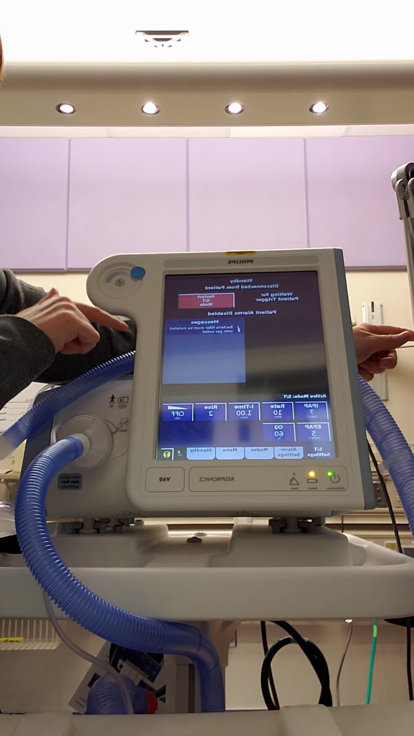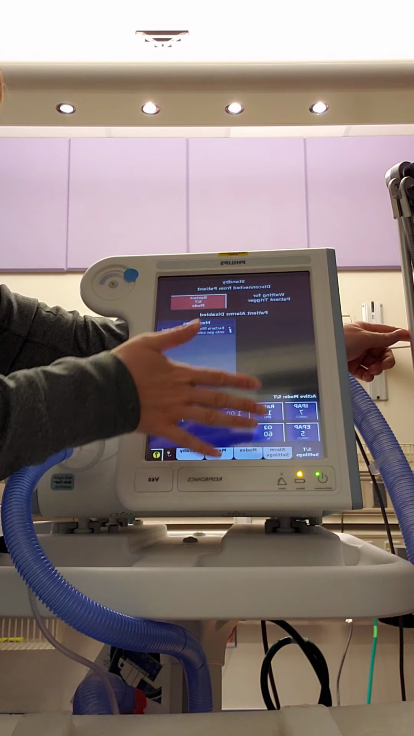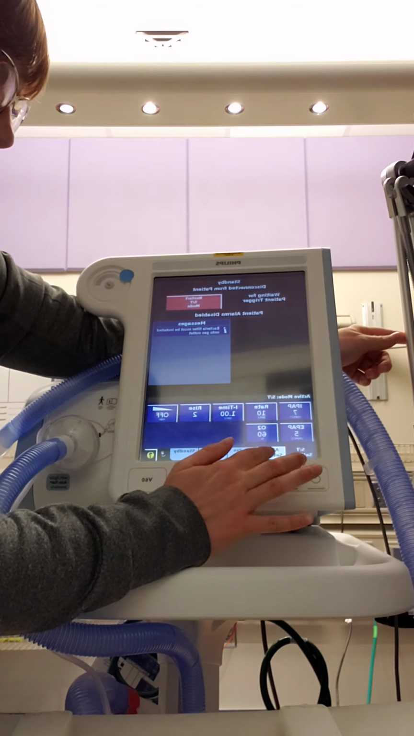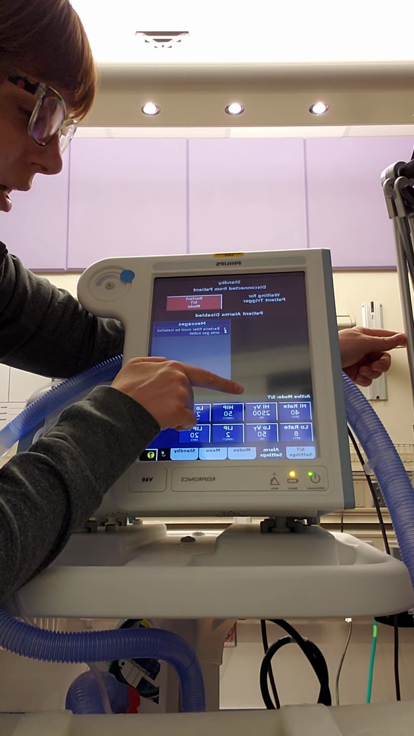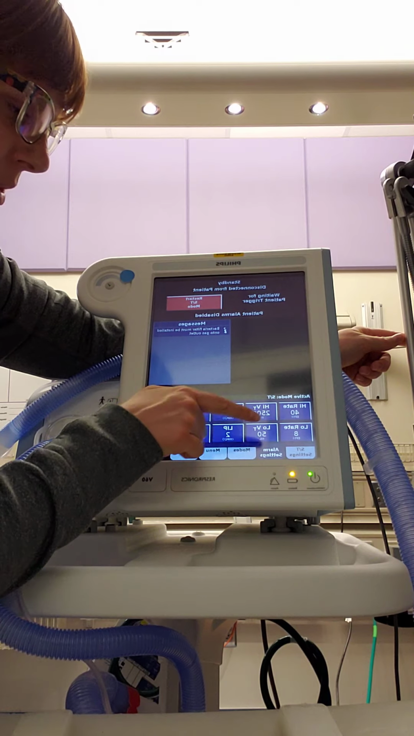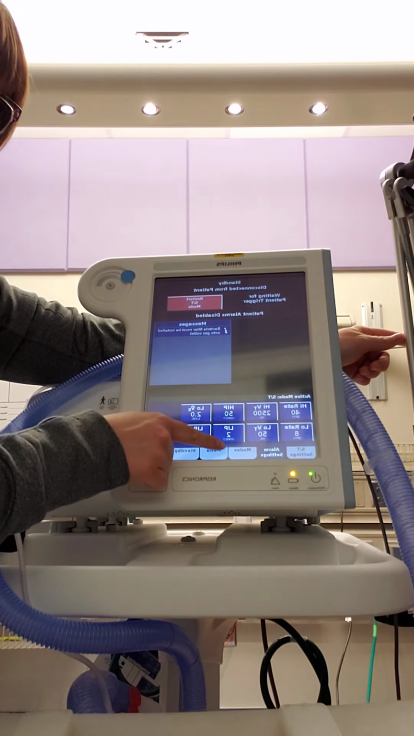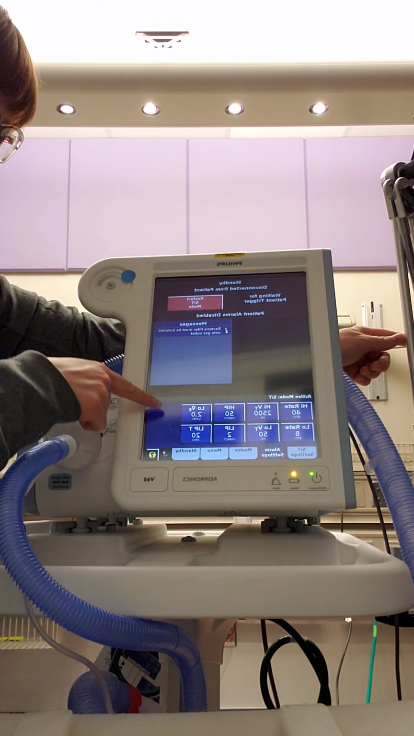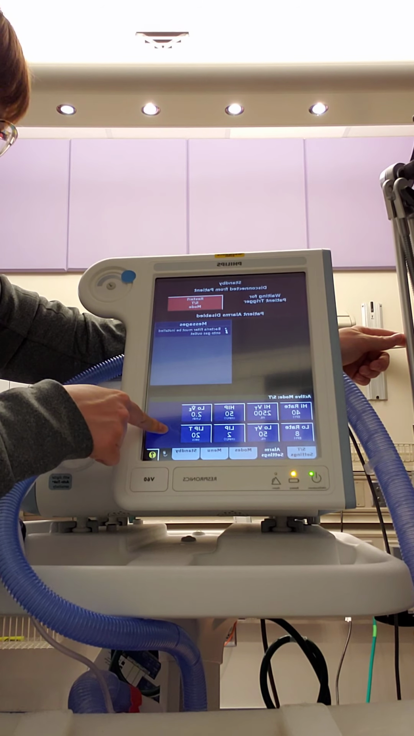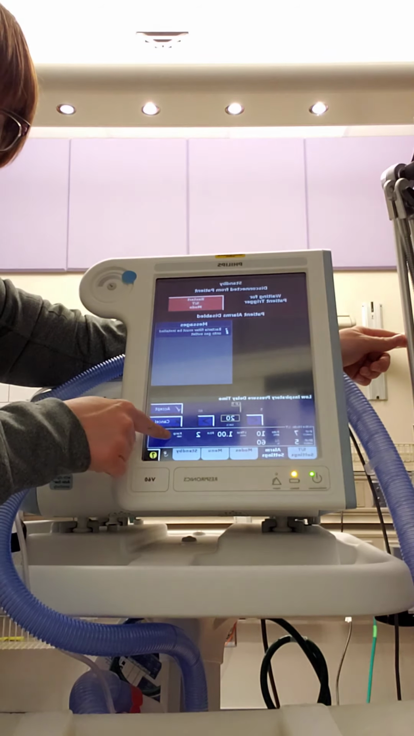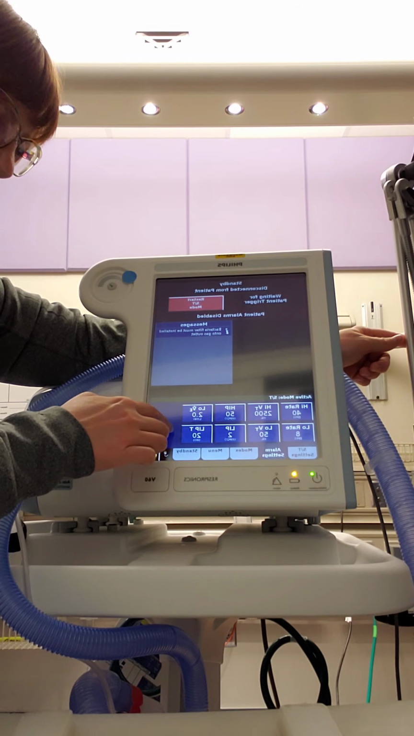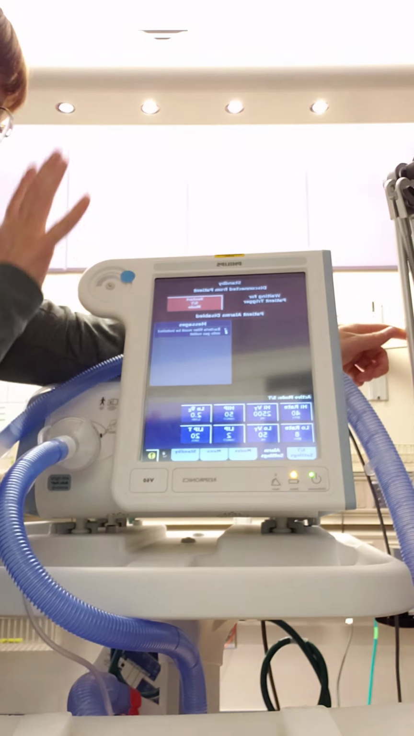A few other things before I turn it on and show you how the different setting changes work. We have our alarm settings, which has our high rate and our low rate, our high tidal volume and our low tidal volume, our high inspiratory pressure, our low inspiratory pressure, our low minute volume, and our low inspiratory time. So basically disconnection. This is how long they can be disconnected for before the machine freaks out.